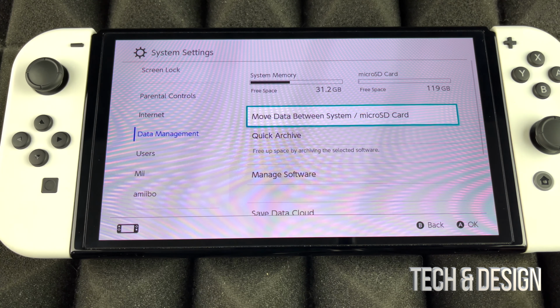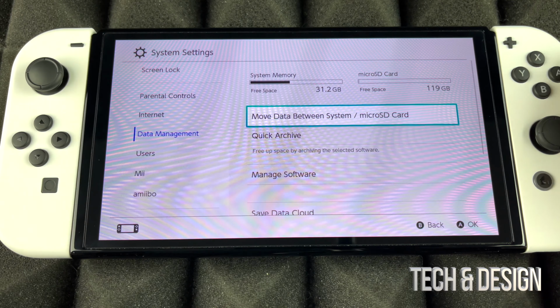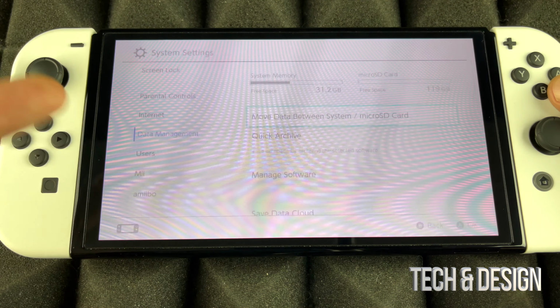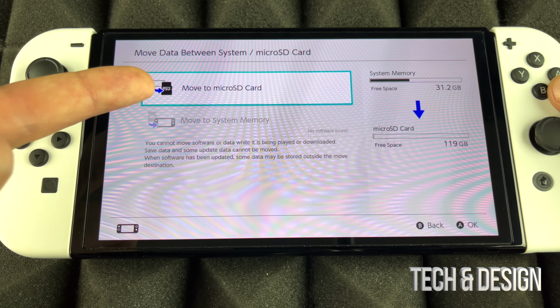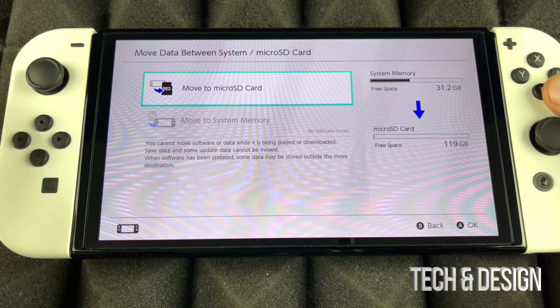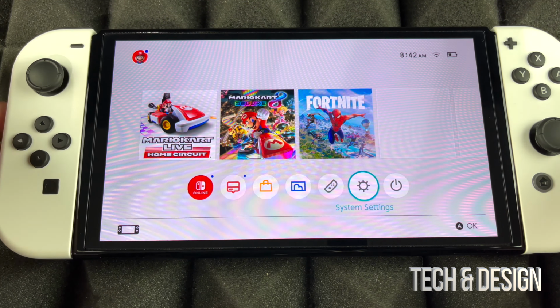Again, we can move stuff from our system to our micro SD card by doing kind of the same thing. We're just gonna go in there. It's gonna check free space. And right now it's gonna give us that option, move to SD card. And then we can choose which games, which is kind of what we just did before. And that would be it for this video.